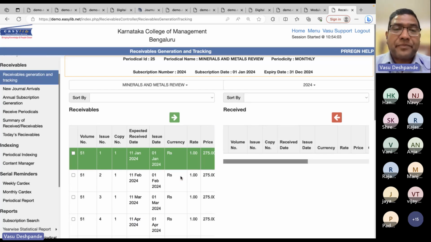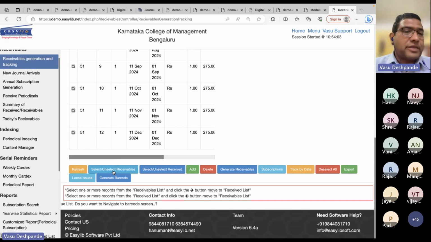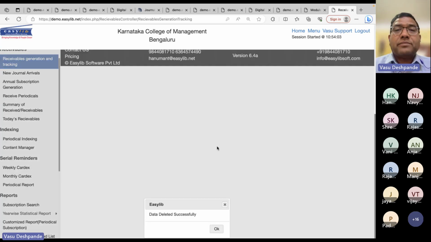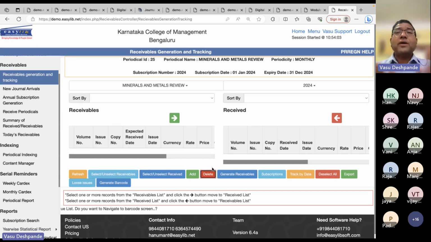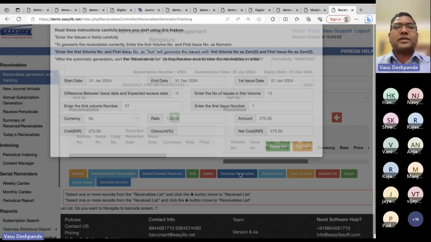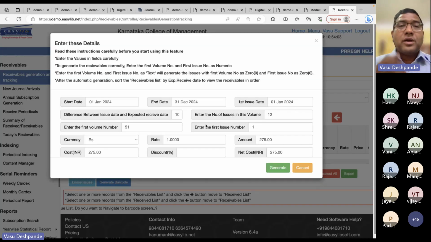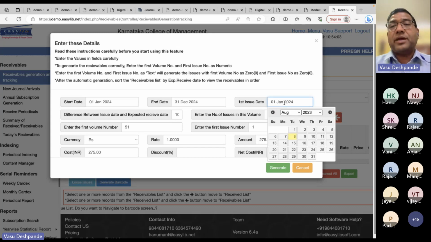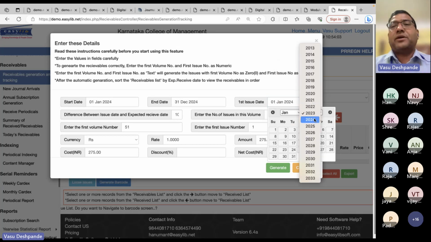Suppose you make a mistake, right? Very simple, you just select all of this and simply delete. That's it. So now we have cleared this 2024 subscription. So let me start again. Now we are in 2024. I will generate the receivable. This time, for the purpose of testing, instead of 1st January, I'm going to say the first issue is going to arrive on, let's say, 5th.